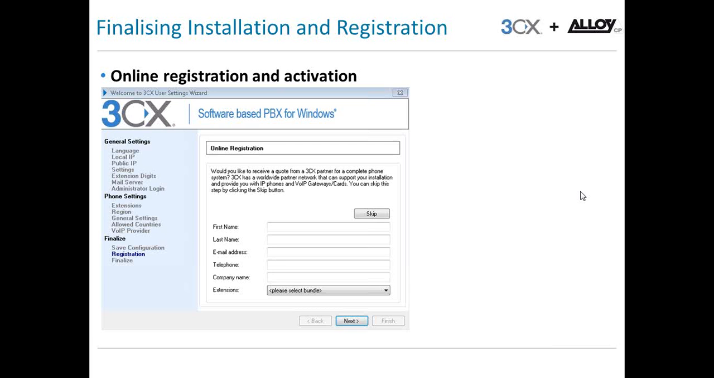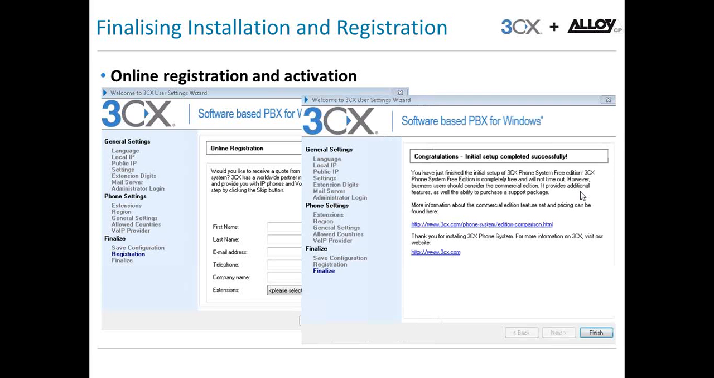Right? Once the system's up and running, we go into the management console, go to license activation and enter the key there, which enables all the licensing and license levels that we've purchased through Alloy CP for our 3CX system. So this is just a registration screen. And then, congratulations, initial setup completed successfully.